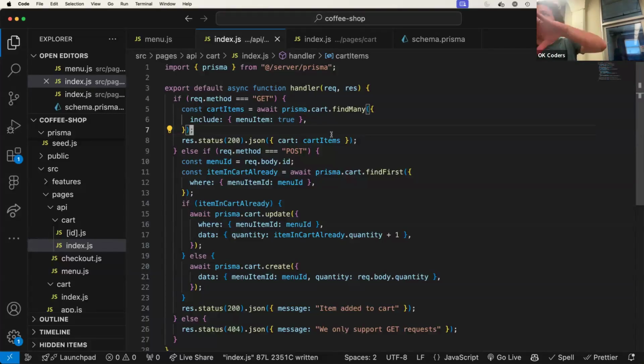When we load the cart page, we hit the API endpoint for /API/cart. So, get the cart. And for that method, we do prisma.cart.findMany, which queries for everything in the cart table, every item in the cart table, if we don't pass a where clause that filters it. And so that's what it was doing before.